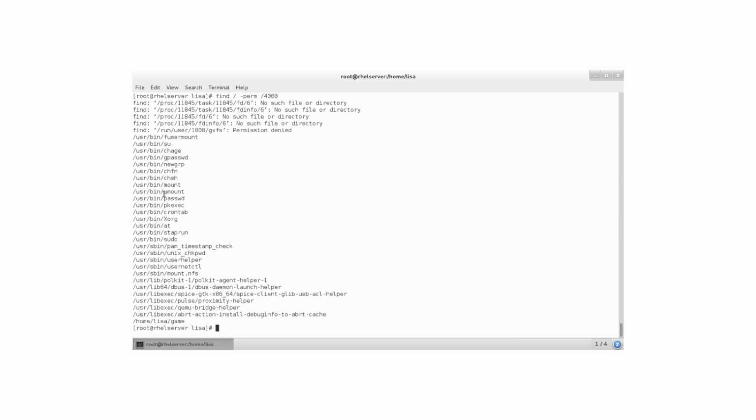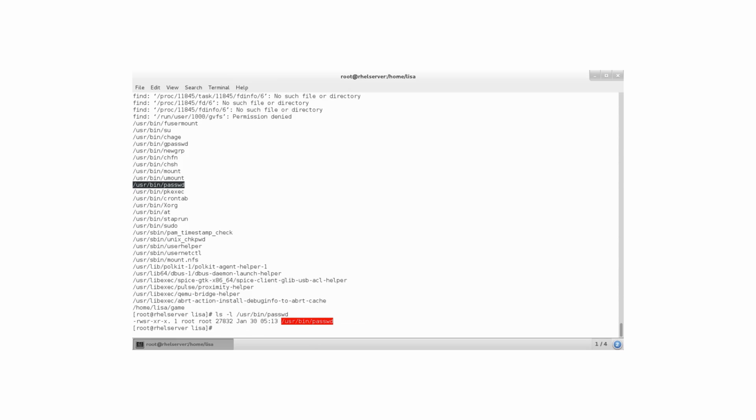Now, one of those files is user bin passwd. That's the binary that allows users to change their password. Let's analyze why. Let me do ls minus l user bin passwd first. You can see the s on the position where you normally see an x for execute for user indicates that it is set user ID. Now, why does passwd have set user ID? Well, that is because the password has to be written to the etc shadow file.